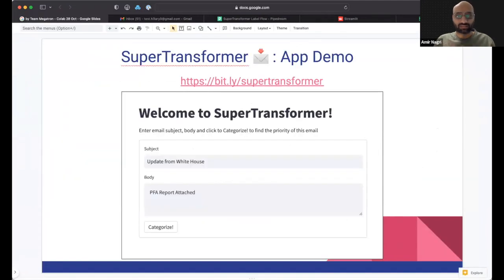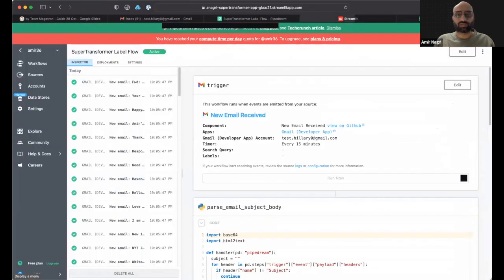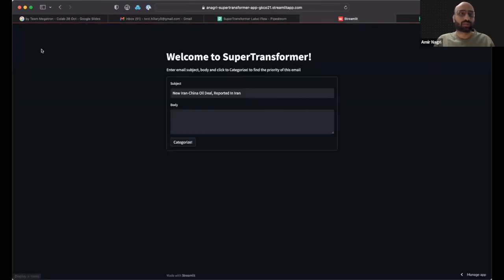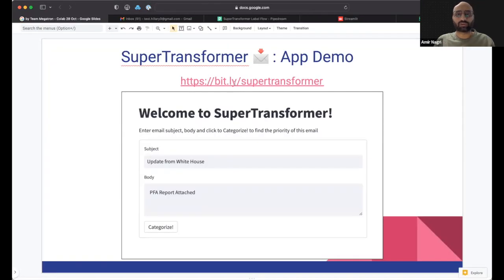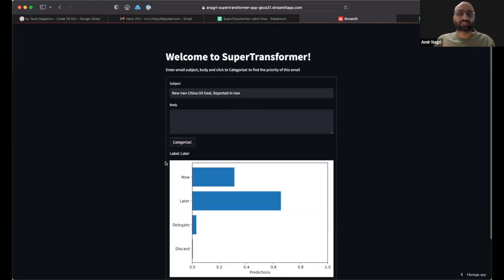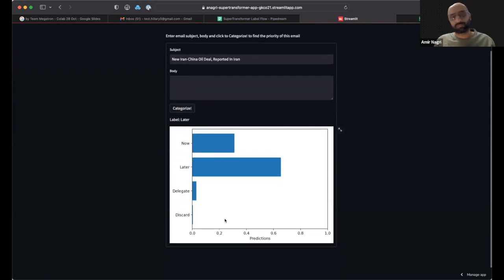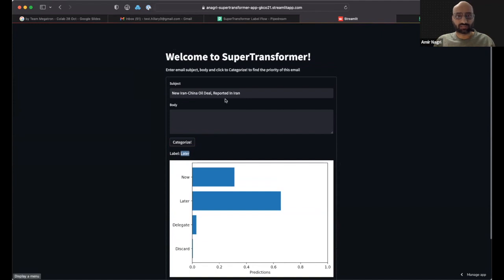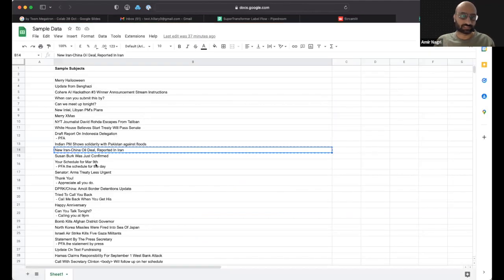Going back here, if you want to try out how it works, you can go to this particular URL, bit.ly/SuperTransformer, one word. Here you can write down the subject and the body, and it's going to give you the same results, as well as more details around the data Cohere's classify model is returning and what we are labeling it as. So for an Iran, China team email, maybe later. It's important, but not really urgent.